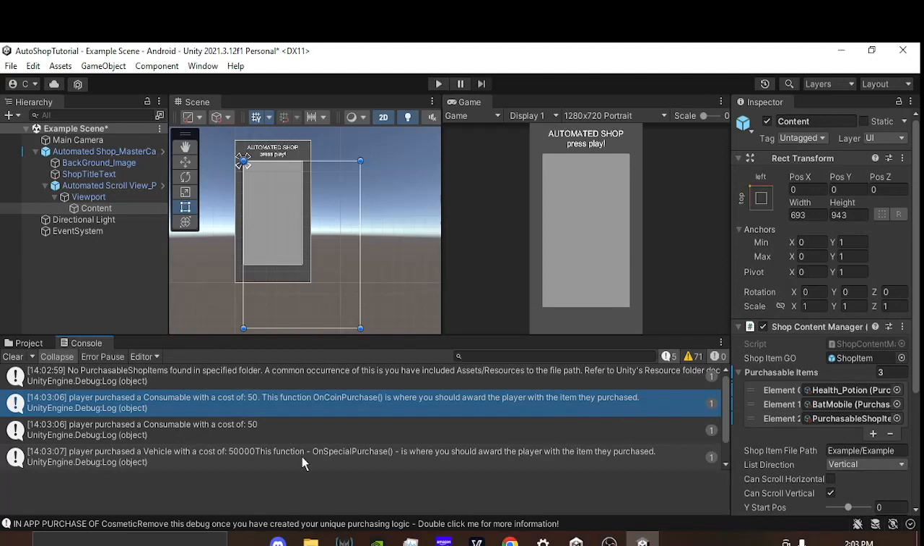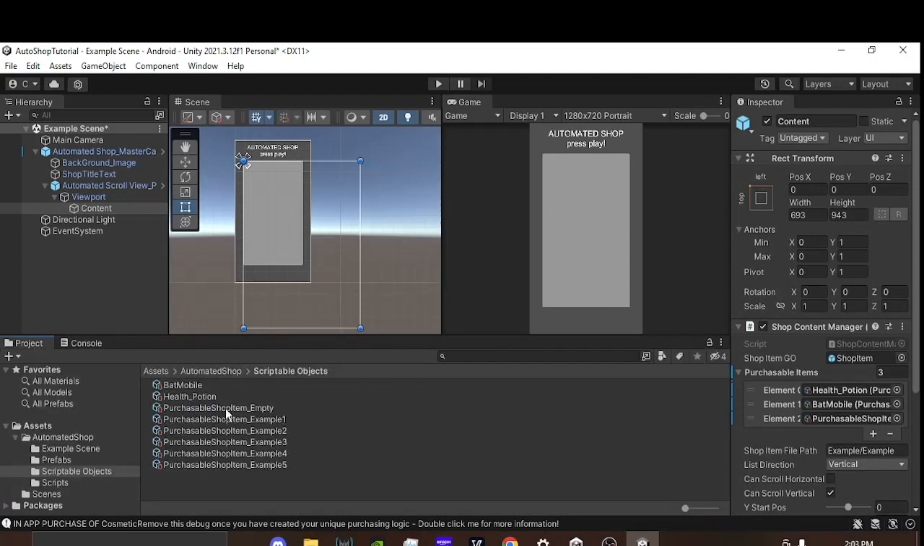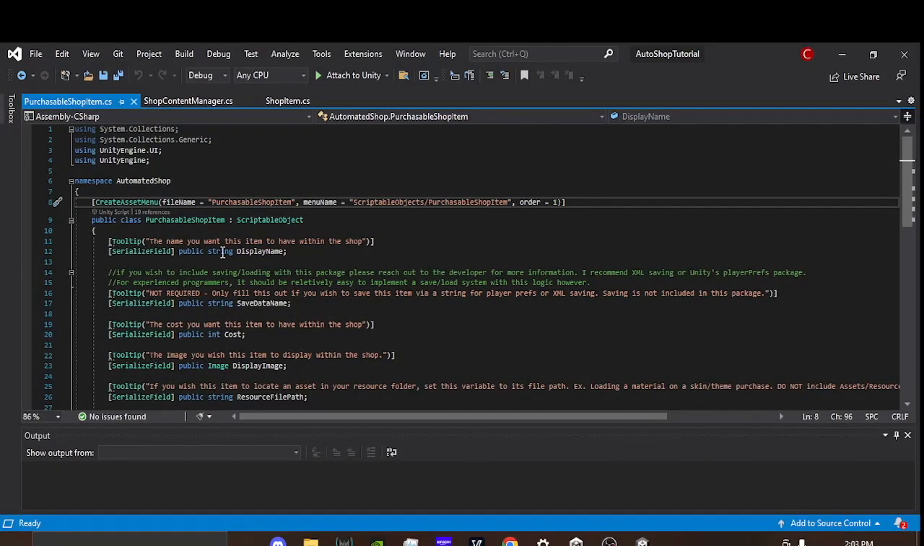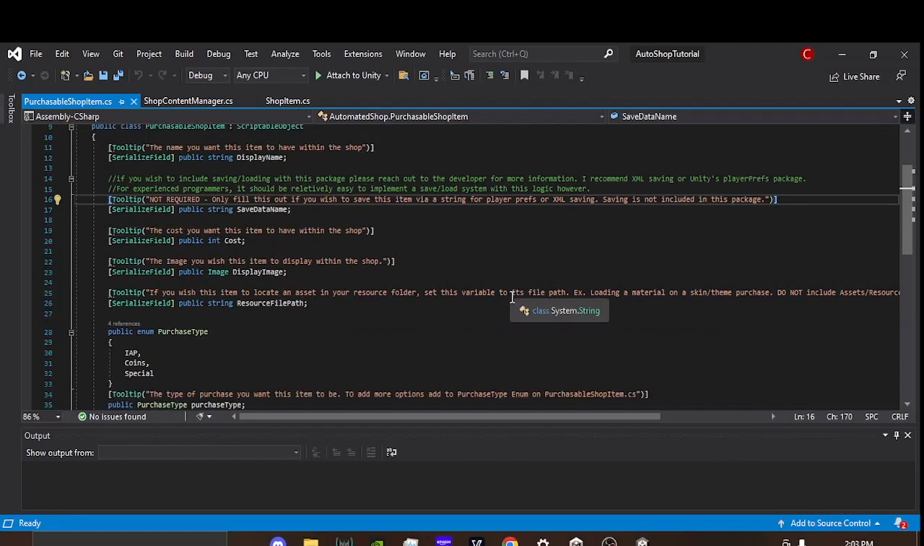So before we get into the purchasing logic, I will show you guys the purchasable shop item script and how to add more purchase types and item types. If you're not a programmer, don't be worried. It's literally just typing a word into a line. So I'm just going to double click this at the top. And I'm using Visual Studio 2019, but whatever works for you, it's perfect. It is very heavily commented. There are a lot of tooltips. It may look a little scary, but don't worry, it's pretty straightforward.